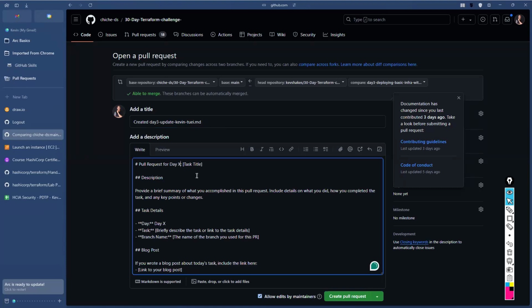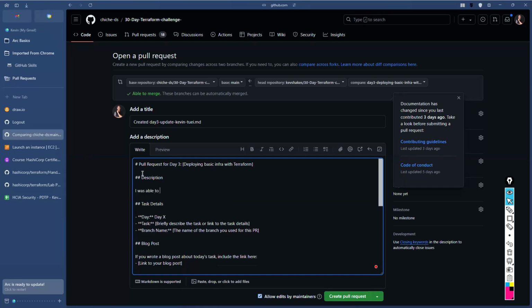Pull request, then don't leave the excess pull request for day 3. I think this one was deploying basic infra with Terraform. Description is, you can just say I was able to successfully deploy and also drew the architecture diagram.